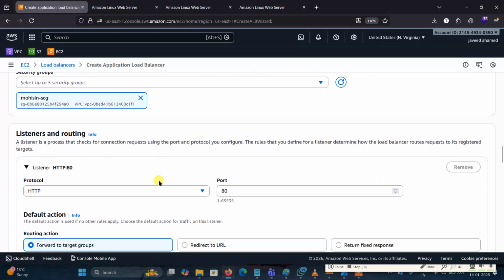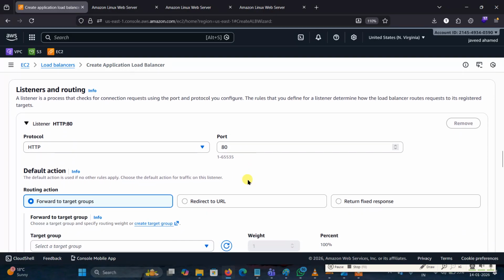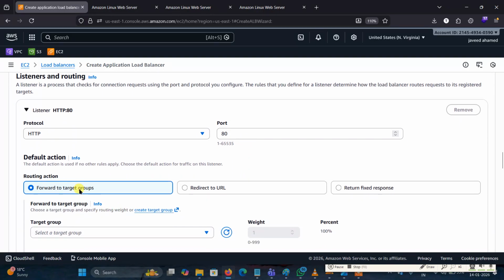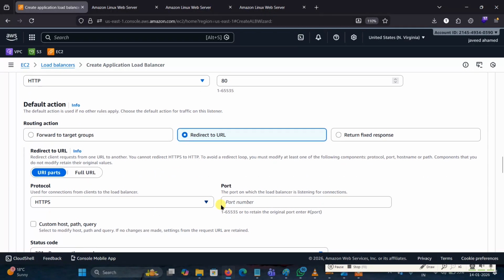I selected a security group. The listener is there: whenever the traffic comes from the user, it will hit port number 80, and the traffic is forwarded to the target group. Suppose I want to redirect the URL here, I select redirect URL and give a custom port number. Generally the website works on port 80, but if I want to run on a custom port like 8000, then I use this redirect URL.